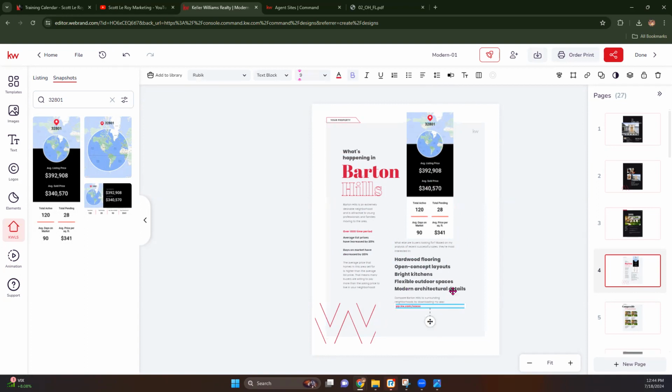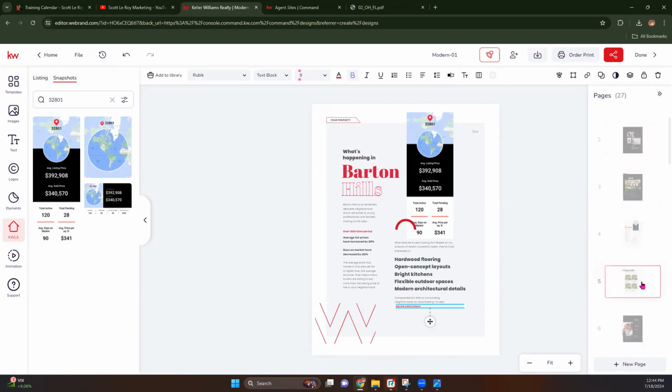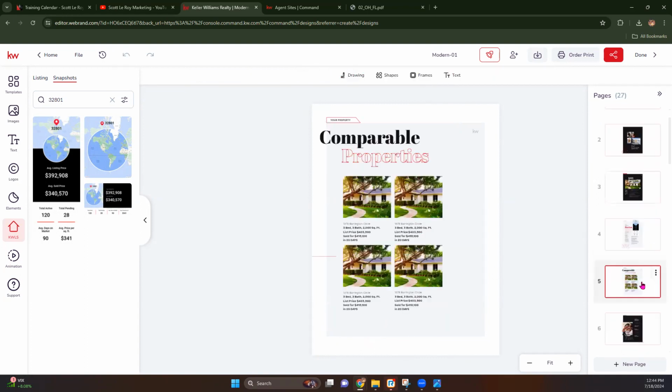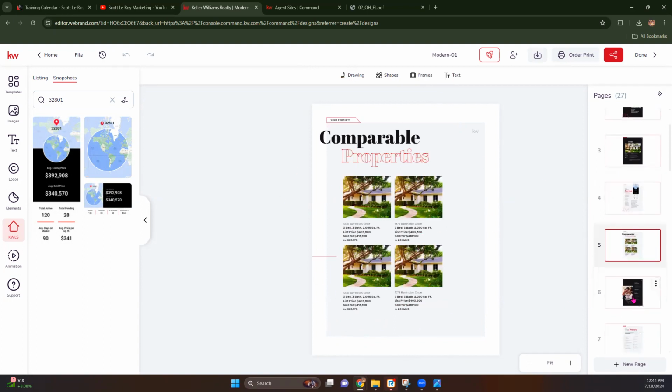Looks like they have the app link down there. Moving along. We have comparable properties. So if you've already done that, you can add those here. Next one.